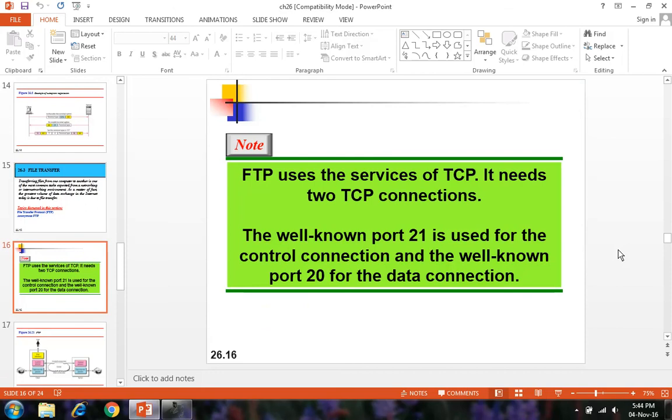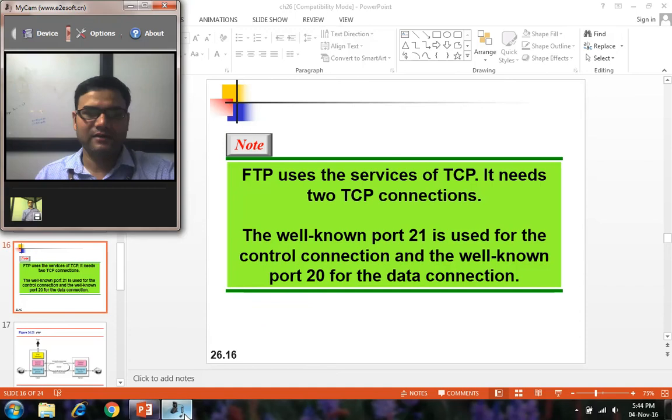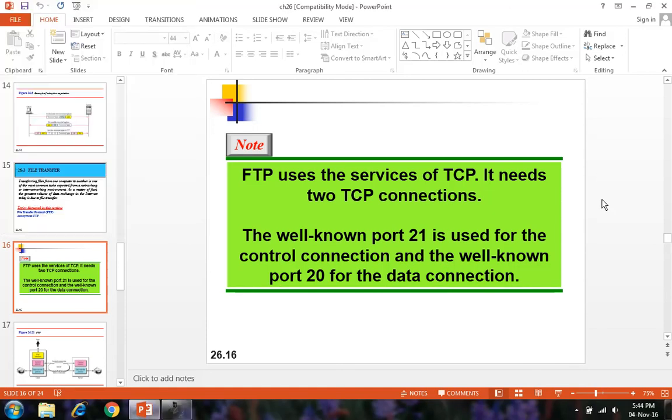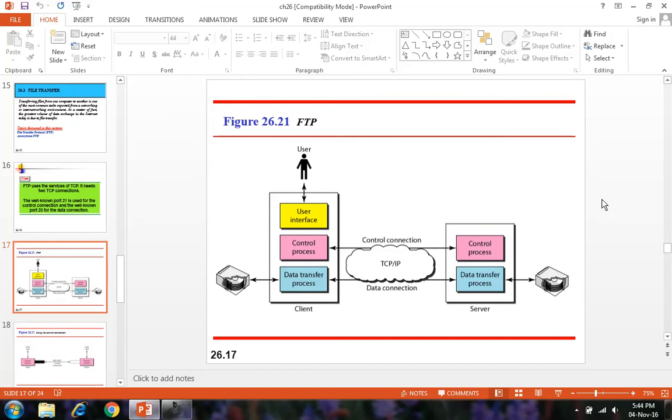So in case of FTP we are going to use two connections. One connection we use on port number 21 for the control connection, and another port number, 20, we use for the data connection. So in an FTP connection we require two things: one is the data connection, another is the control connection.